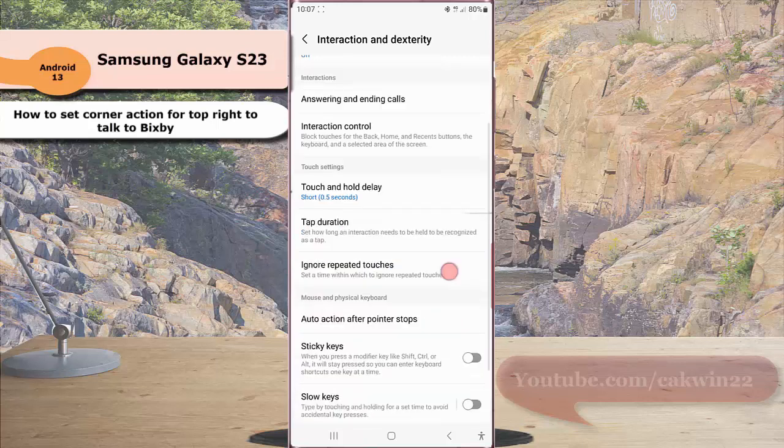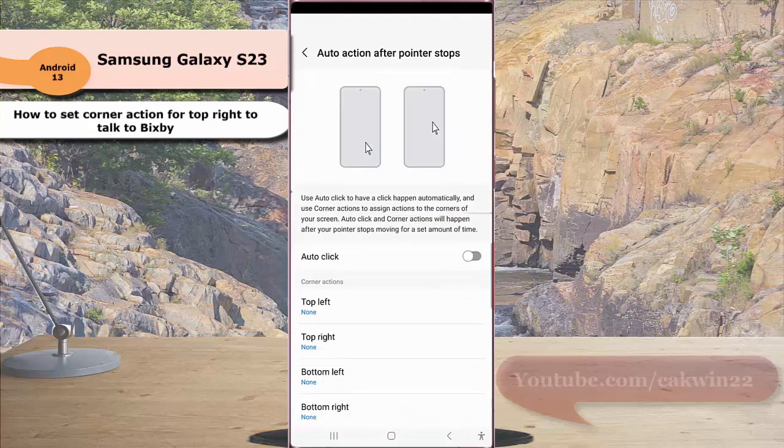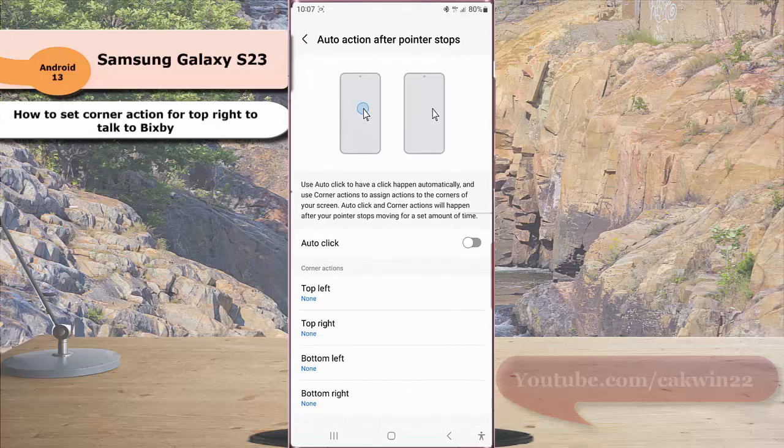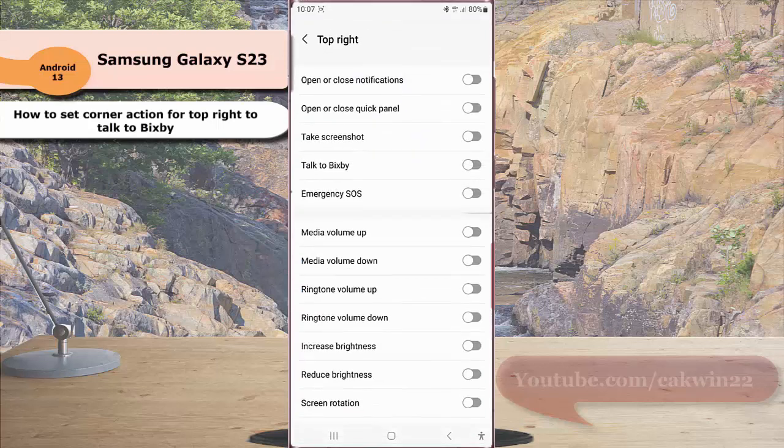Scroll down the screen. Under the mouse and physical keyboard section, tap auto action after pointer stops. Under the corner action section, tap top right and then tap the gray on option next to talk to Bixby to enable this option. When the switch turns blue, it means that this option is on.